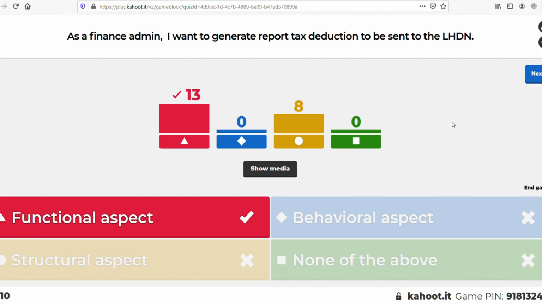So you got it? A user, yeah, is a system function for the user. The user wants to generate a report, a tax deduction report. So what is the function here? Structural? It's a report, it's not data. It's a report. So the report will contain lots of data.